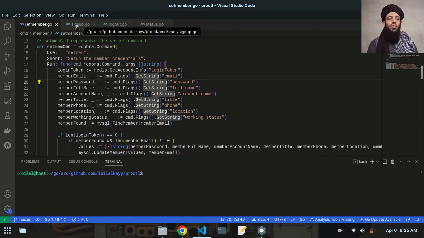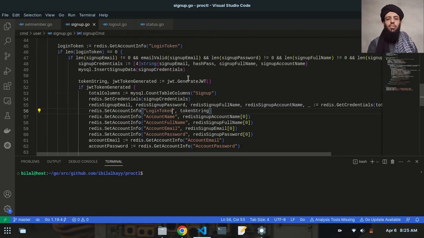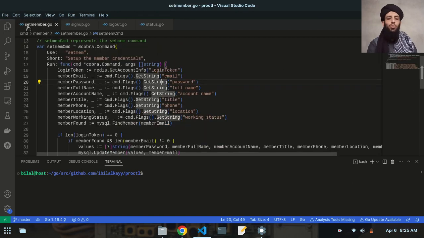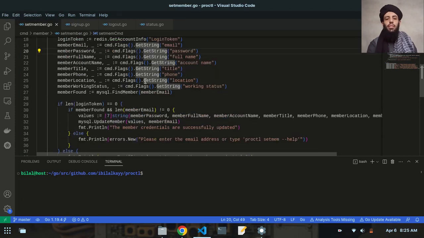This is the signup.go file, and inside this file I have done these things already. The JWT token will be generated, and based on this token, the user will be able to log in. All right, so the same process will be applied in the setMember.go file. When the credentials of the member are entered, after that the member can also be logged in. All right, so after that, let's go to the sign up.